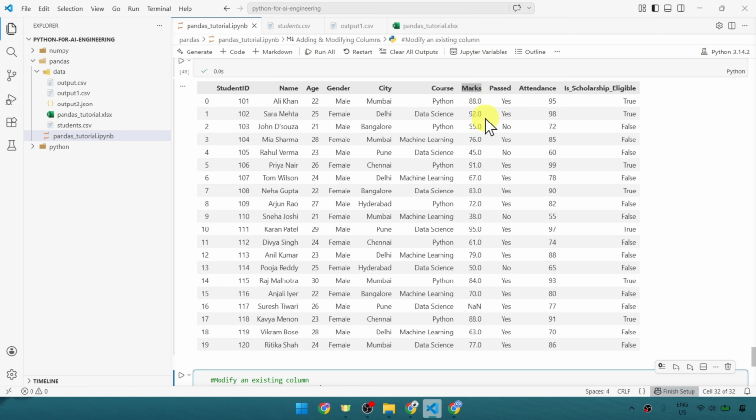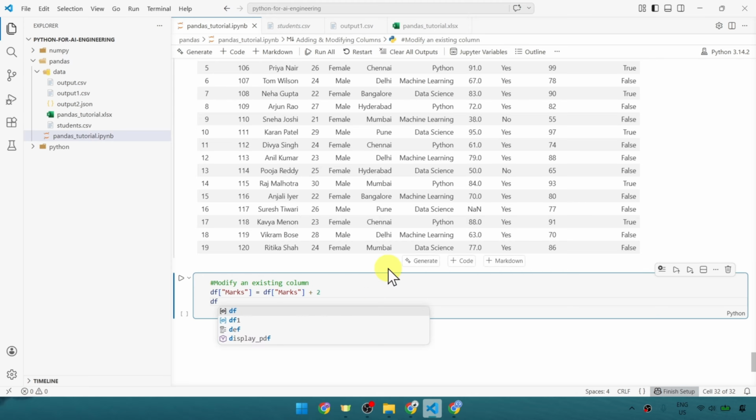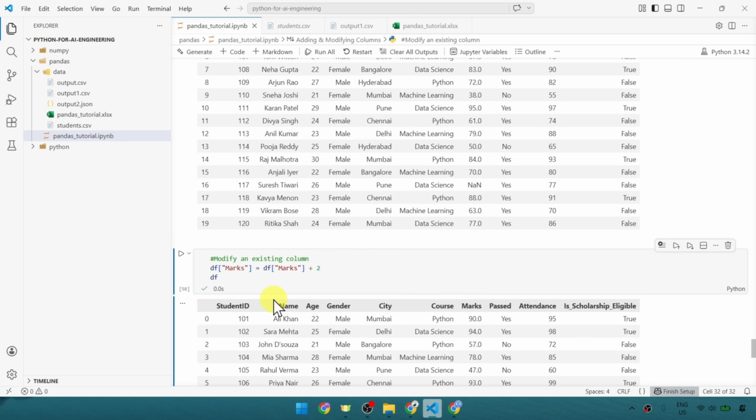So on place of this 88, we would be getting 90. On place of 92, we would be getting 94. On place of this 55, we would be getting 57 and so on. And now let me print the value of this df so that we are able to see the output. And now let's click on this execute cell. And see, we are able to see output for this data frame.